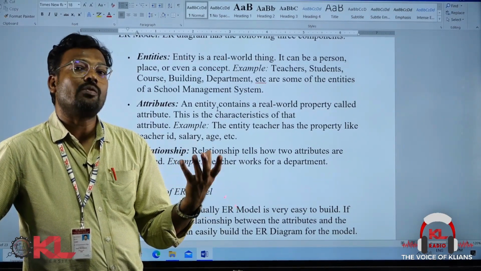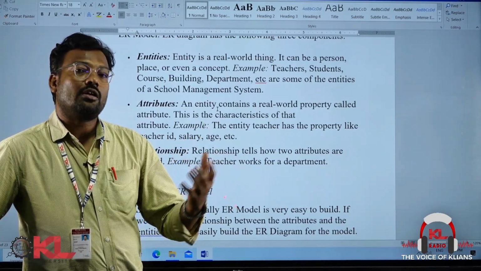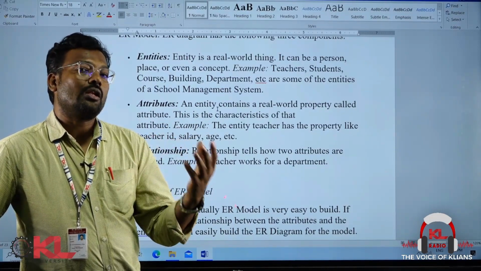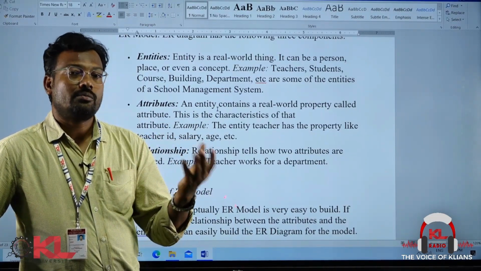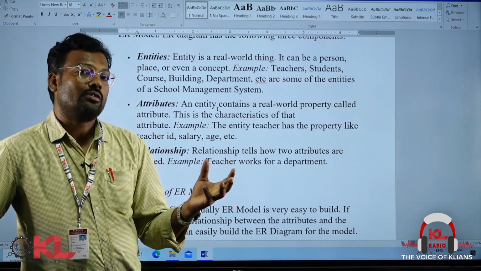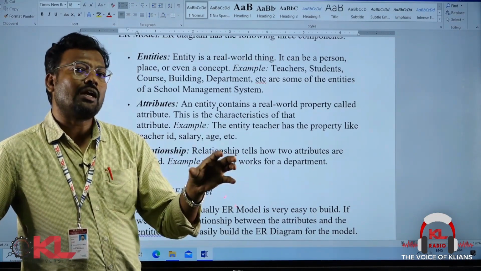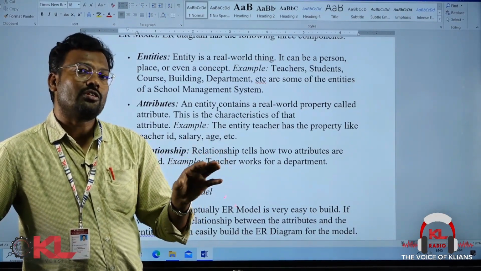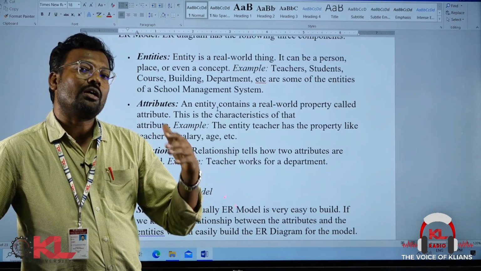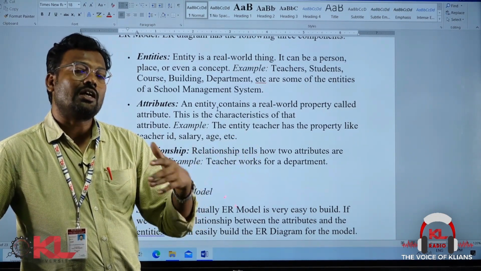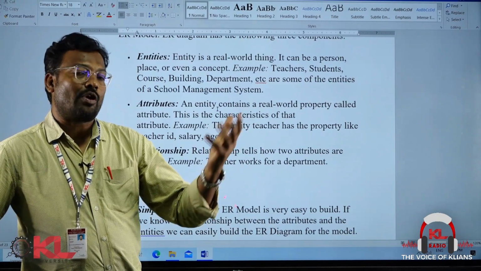And the listing of data models: hierarchical data model, network data model, ER model, relational model, and the last one, object oriented model. There are many others, but these are the prominent and important data models. You are going to observe them when you are using many kinds of technologies and in many kinds of daily life problems.